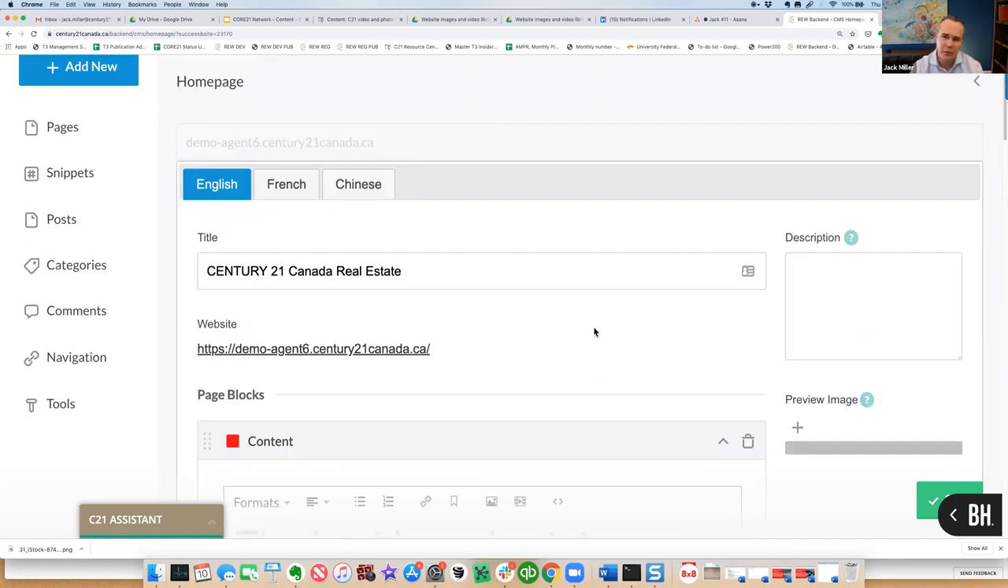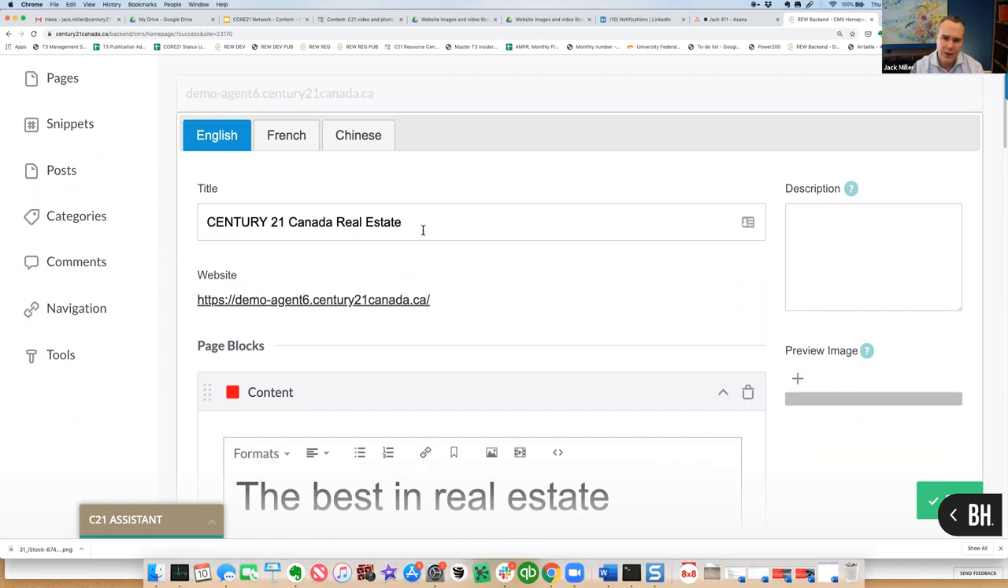Let's talk about a few of the other fields on here. So every page has a title. Right here it says Century 21 Canada Real Estate. You're probably going to put your own, your personal real estate business. So I could put it here and say Jack Miller Real Estate, if I wanted, right?